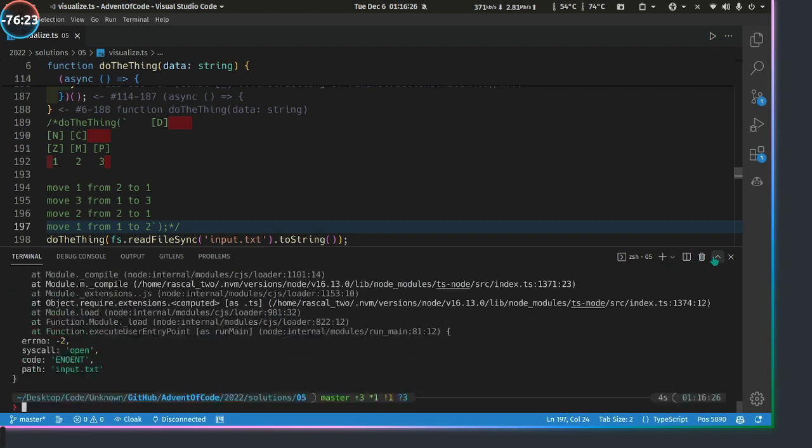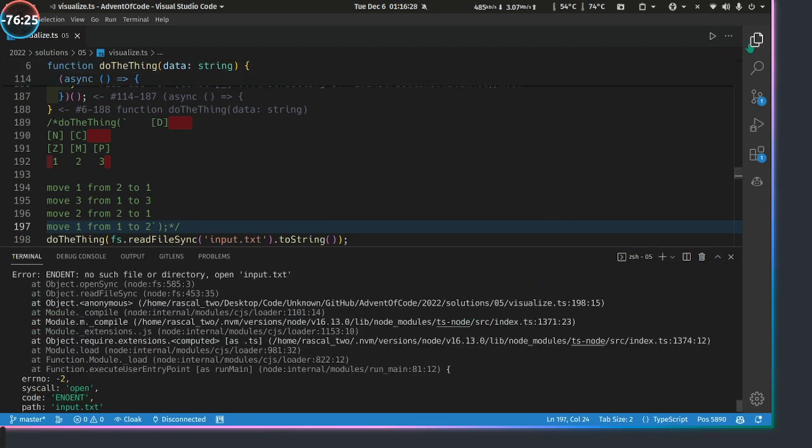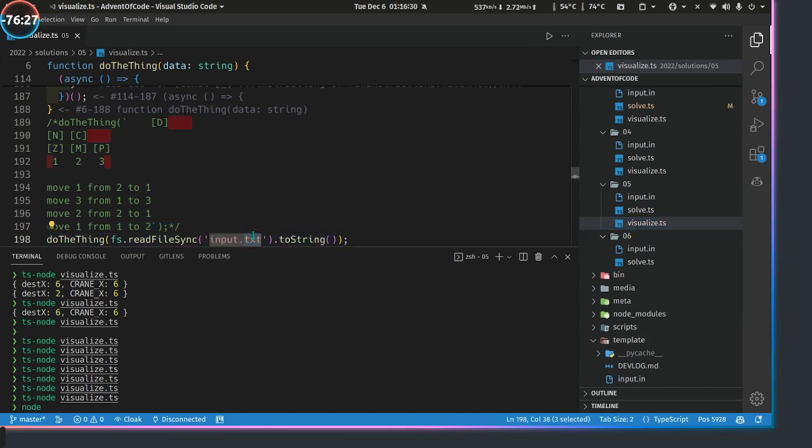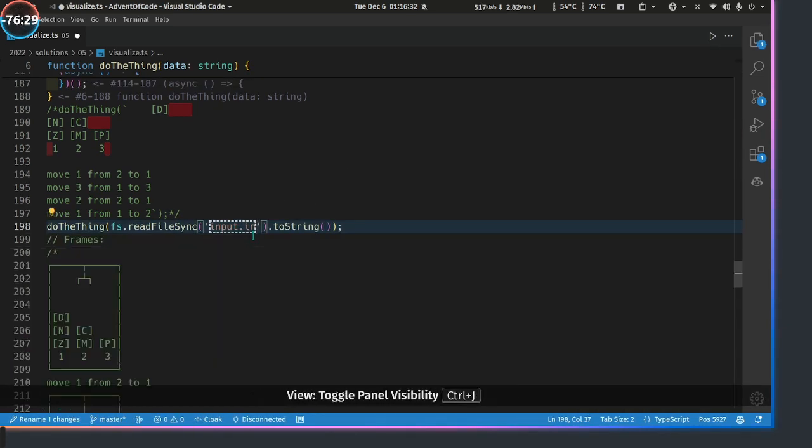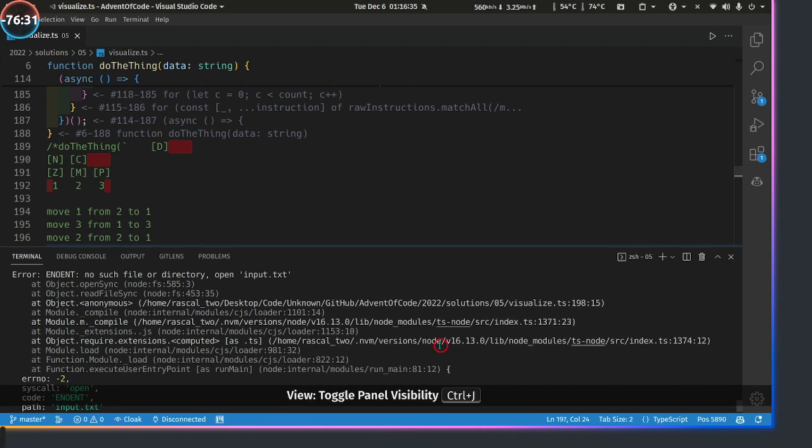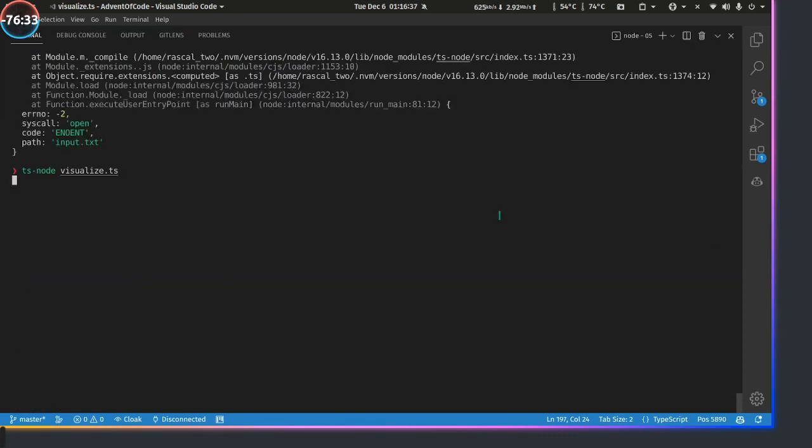That's why I have to make this big. Nope, explosion, input txt. It's input in. Thank you very much. Save that. Rerun, and let's get some real estate in here. Oh, my label's incorrect.